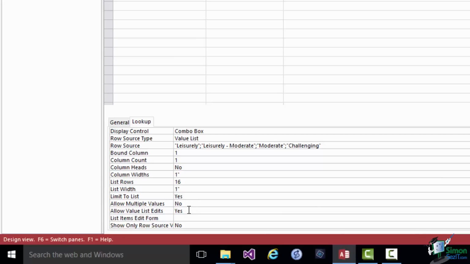There's one other setting here which defaults to yes. Allow value list edits, so that allows users to edit the values that are in the list. I'm going to change that to no, because I'm certainly not going to allow that.